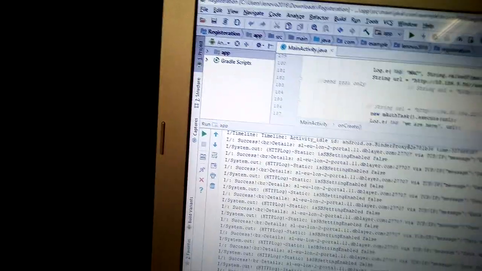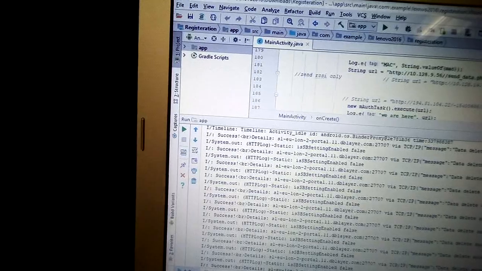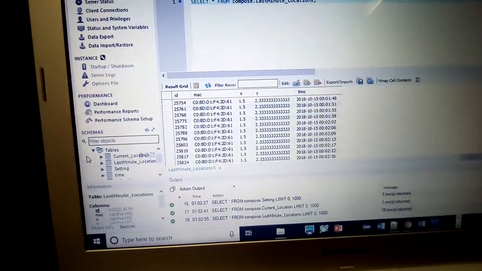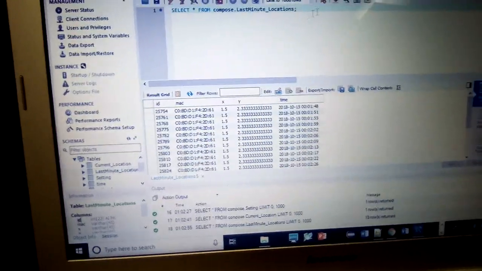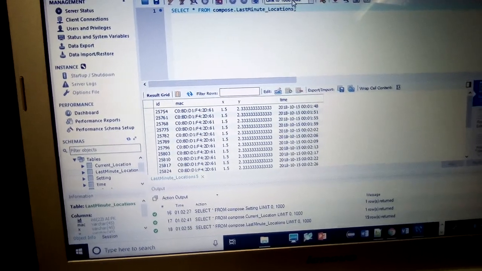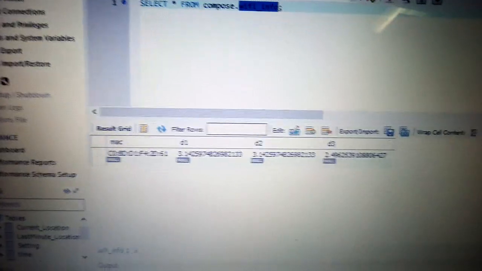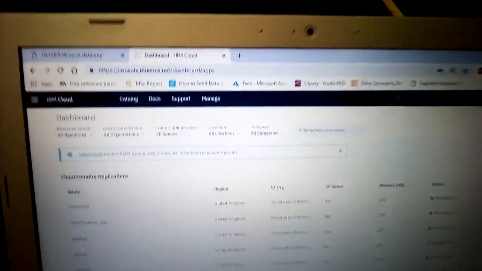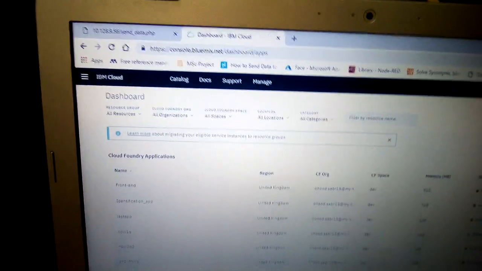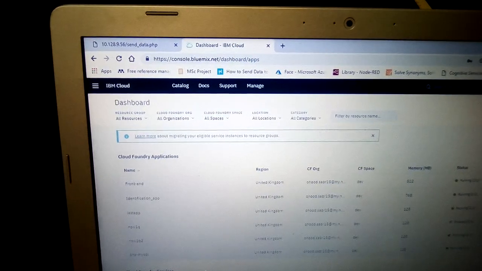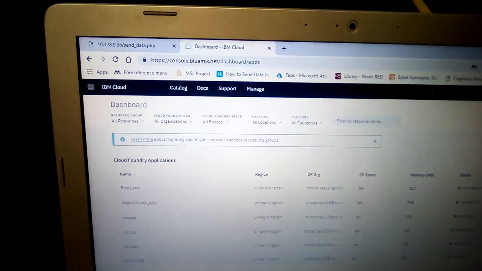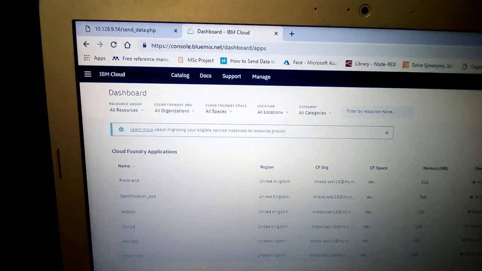And let us check the database. We have been using Workbench just to view the database. The distance with the mobile phone MAC address that was sent by the mobile phone is stored inside a table named Wi-Fi info, as shown here. After that, there is another application installed on Bluemix, which is a backend application responsible for finding the exact location of the mobile phone by applying the trilateration technique.